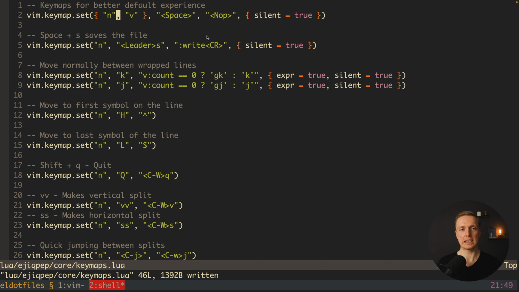The first argument is in what modes this key map should work. In this case here, we're saying, okay, it should work in normal mode, so N, and visual mode, this is why V. For example, here it is only normal mode because here it is N. The second is what you want to use, and then what command must be executed. And after this, some options. For example, silent true means that we won't see any information regarding calling of this key map.